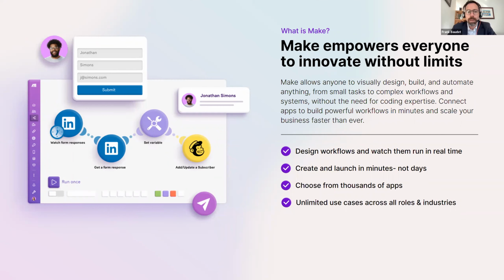Absolutely. Thank you, Helen. So let's start with the obvious question. What is Make actually? Well, Make allows anyone to visually design, build, and automate anything from small tasks to complex workflows and systems without the need for coding expertise. You can connect apps to build powerful workflows in minutes and scale your business faster than ever. So when we say Make empowers everyone to innovate without limits, we do mean everyone. I mean, you don't have to be a developer to be able to use Make. I'm not a developer myself, and I'm able to use Make.